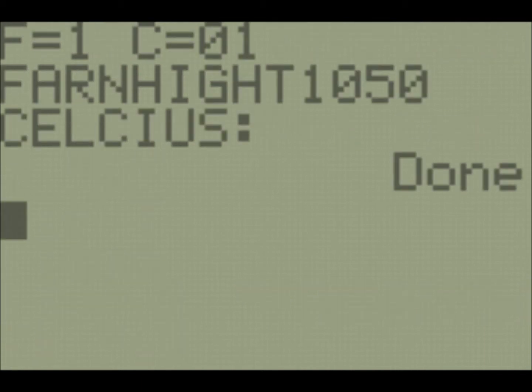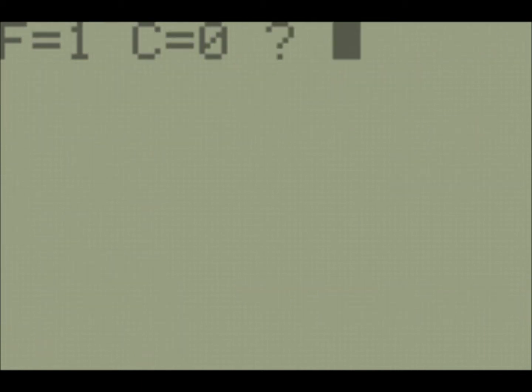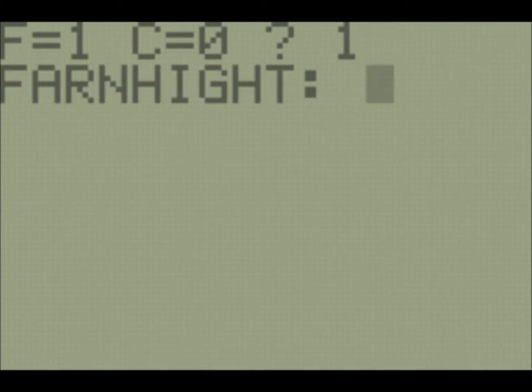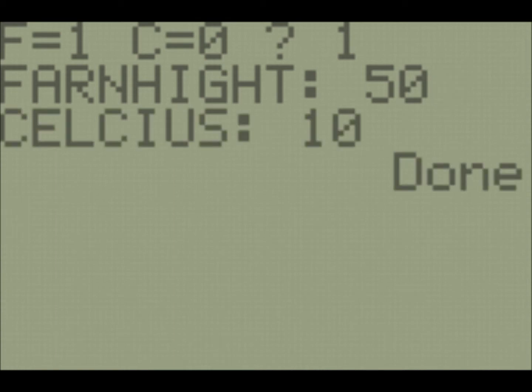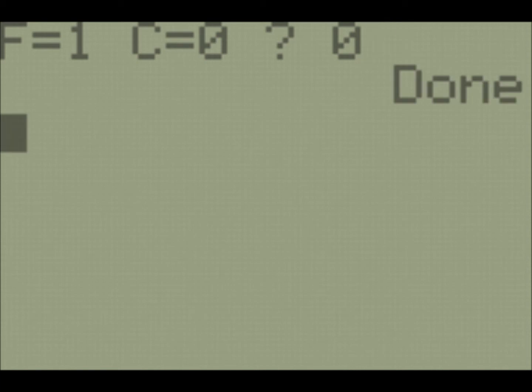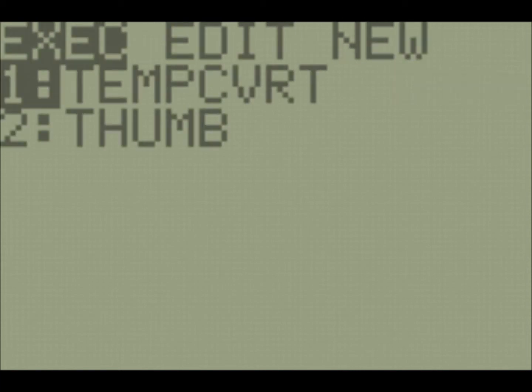So let's go back and run this. We want Fahrenheit, so we'll put 1. And here's our Fahrenheit value, which is 50. And it tells us the correct Celsius value. So now let's say we want to convert from Celsius. So let's put in a 0. Well, nothing happens because we haven't coded the Celsius part.